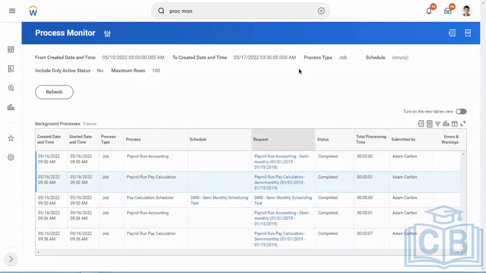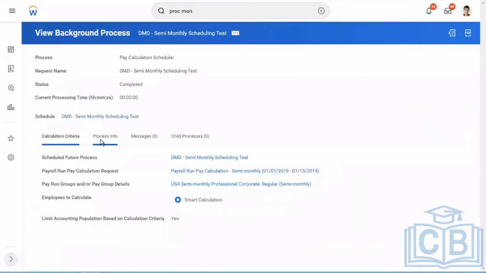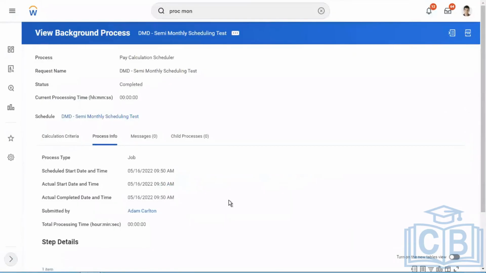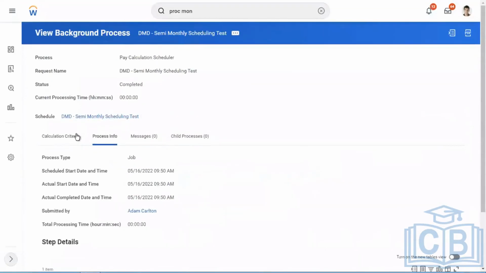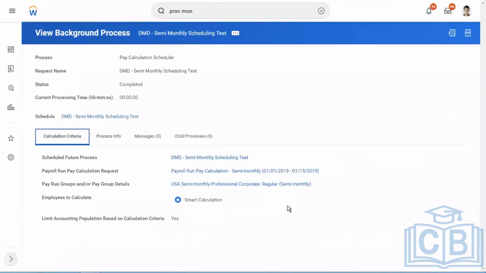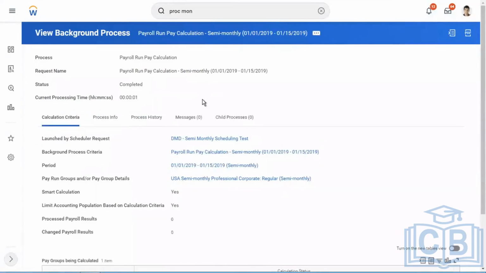What is the date? Someone is already working on that in parallel. That's fine, this is ours. The schedule has been successfully completed. You can select the request and go to the process information. Scroll down. One is successfully completed. Calculation criteria. Select this pay calculation request, and here you can see the same page.